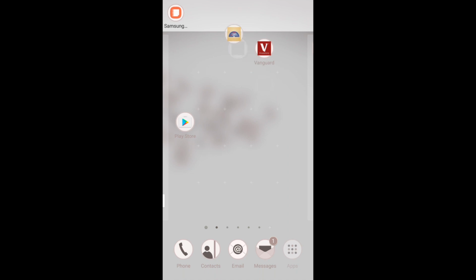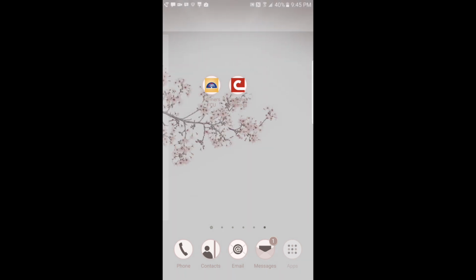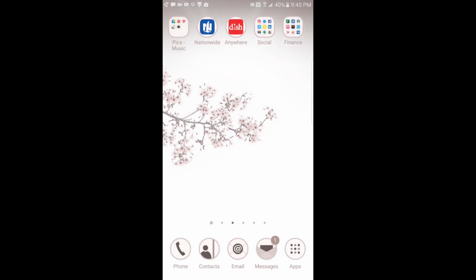So let's move this up here. And if I want to move that all the way down here to this last page, I drop it down, hit the back button, and it goes away. And I go back up to the front, and you see the other applications are still there.